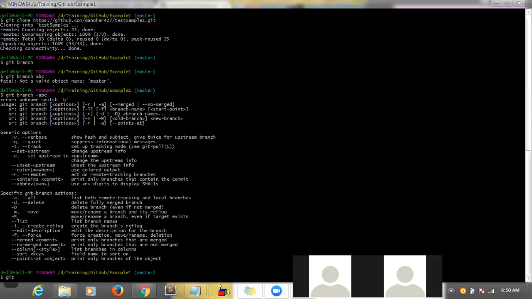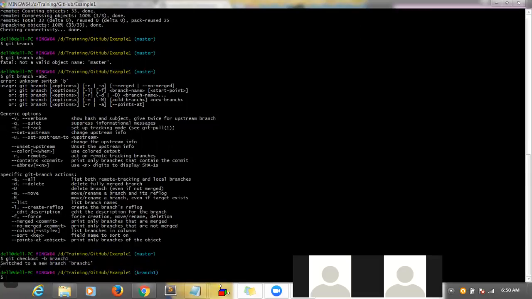Git checkout -b, and you have to give your branch name, to which branch you want to move from master. Then you have to give your branch name. So you have a branch 1, so you can give branch 1. For the time being, there is no branch here. See here, now branch 1 is already created, and now I am in branch 1.